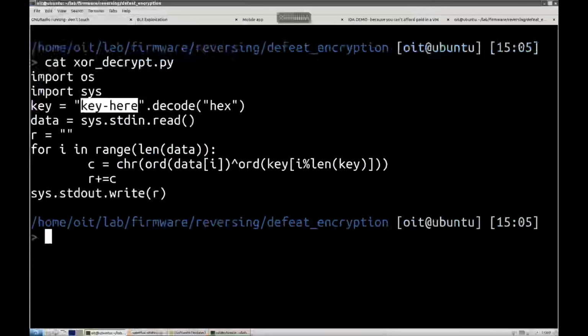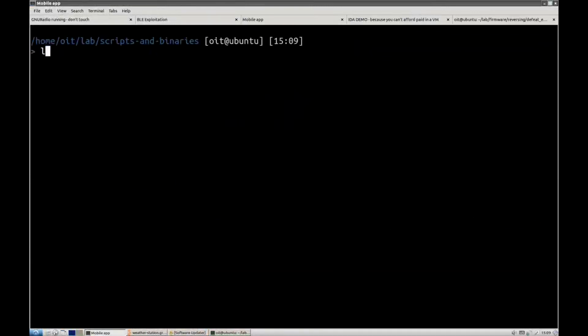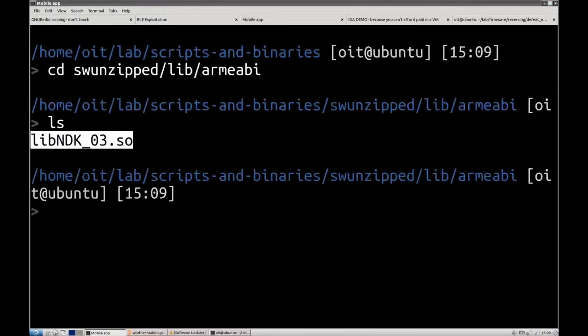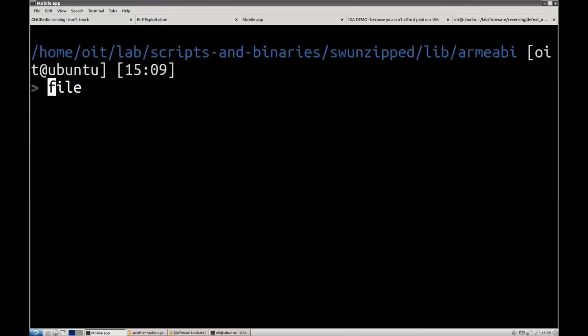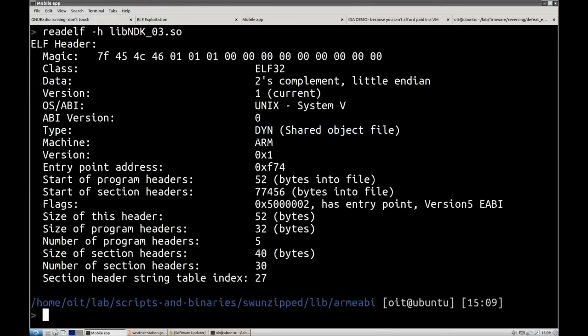So for example, in this mobile application, if you unzip the smart-wi-fi.apk, which is an APK of a smart plug socket, and go to the smart Wi-Fi folder or SW unzip folder, inside lib, inside RMABI, you find a native binary, which is libndk_3.so. You can also do things like readelf just to make sure it's ARM. So you can see that it's for ARM-based architectures.